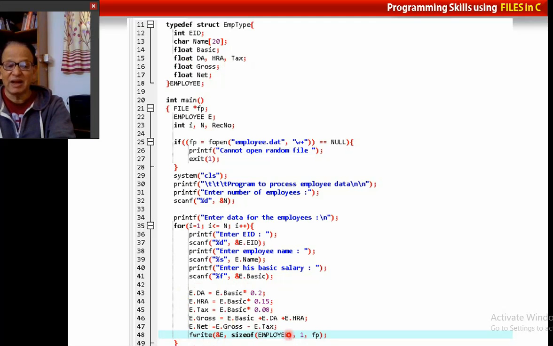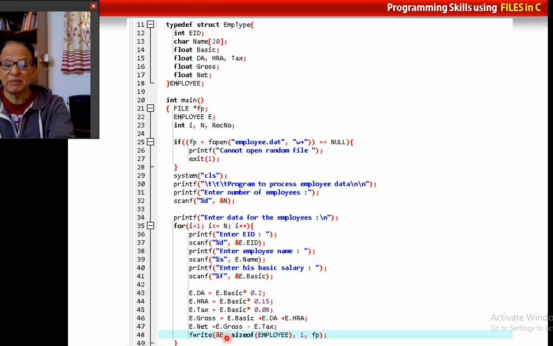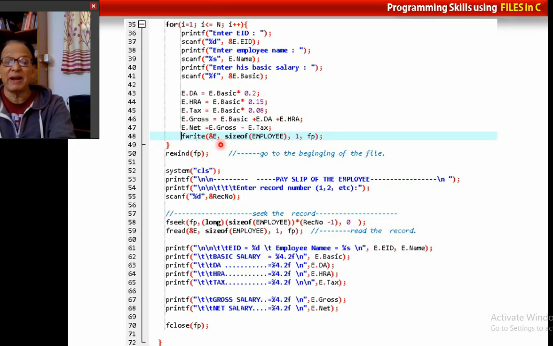I immediately write that data to the random file. So all that data about EID, name, basic, DA, HRA, gross and net, everything is written to the file. First one, second one, third one, etc. It goes on, and n records of data are written. Then please remember, rewind. I'm showing this again. I'm rewinding. This is very important. Go to the beginning of the file.